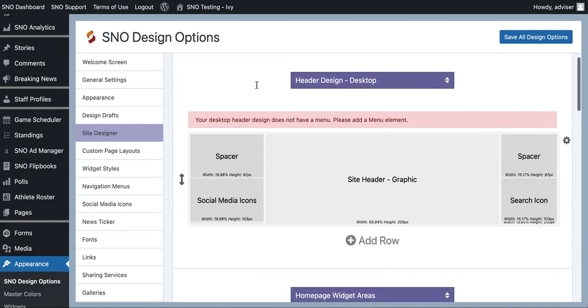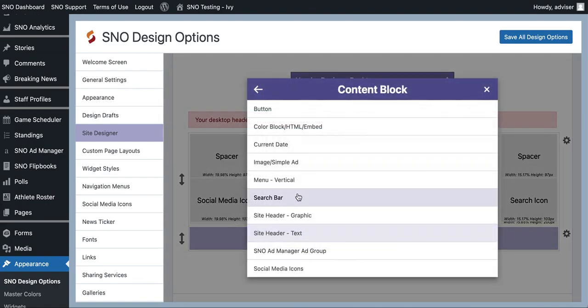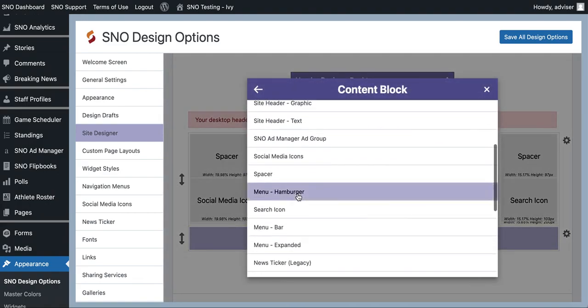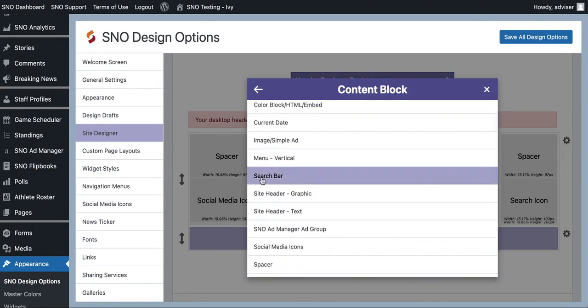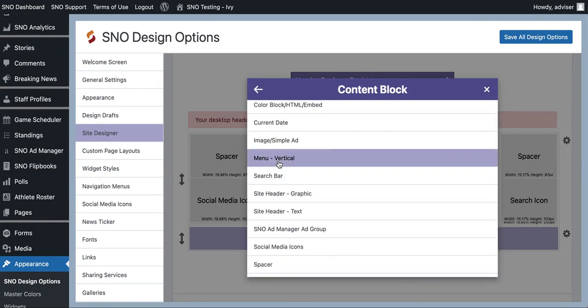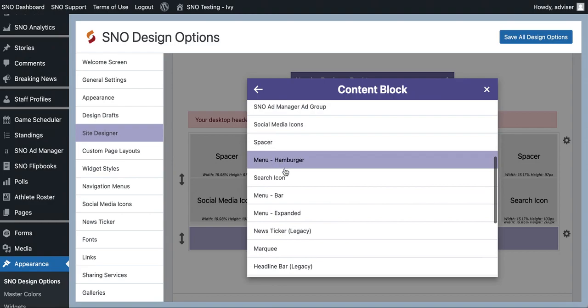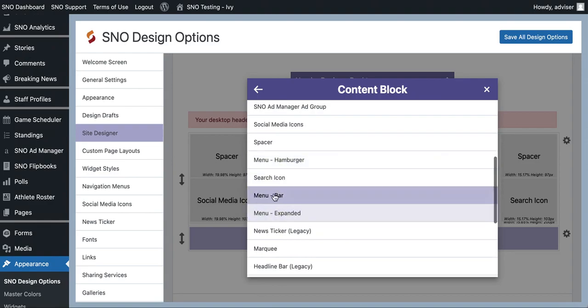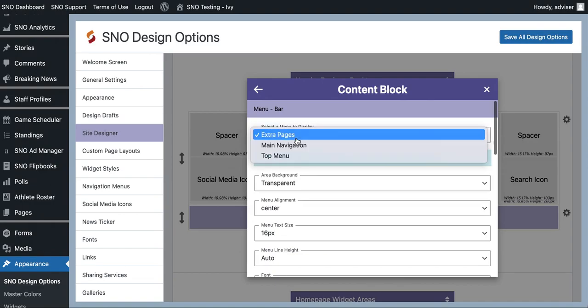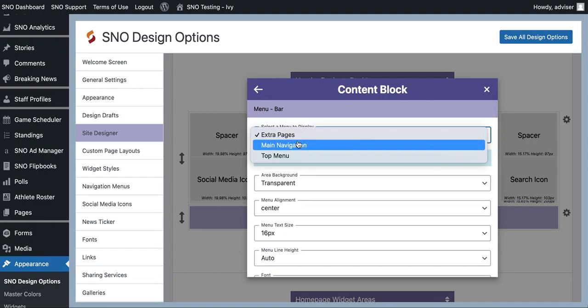And the last thing here that I'm going to add initially is a menu, because I've still got this red error message telling me that I don't have a menu element. So what I'm going to do now is add a new row. You'll notice there's a couple of different types of menus now. These are some of the newer features that we've incorporated into the header and footer designer. So you could do a vertical menu, hamburger menu, menu bar, expanded, etc. And then you can select which menu you want to display.